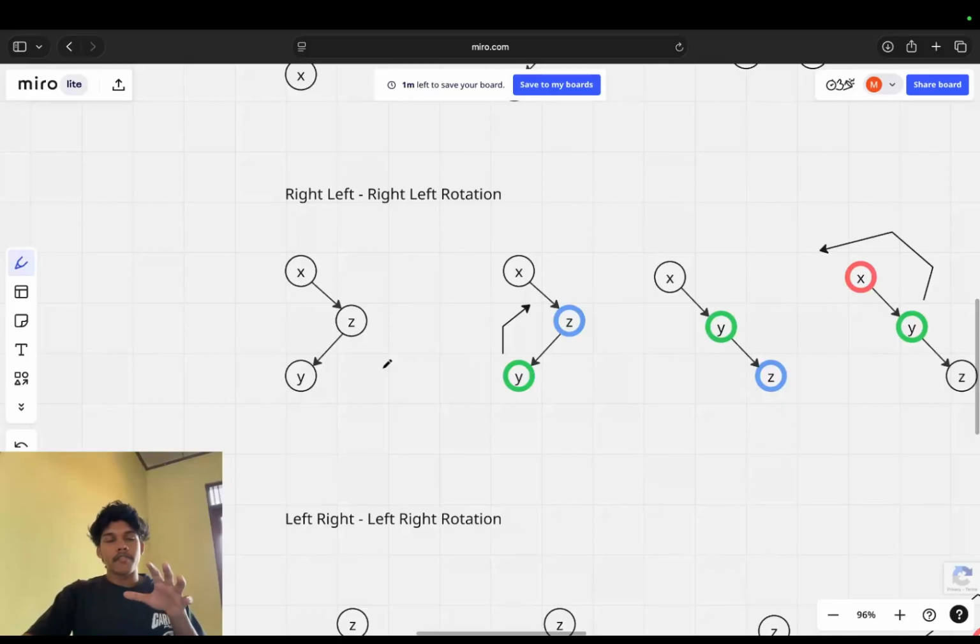Now let's look at the dog leg cases. First one is right left case, where we do a right left rotation to balance the tree. So first we will calculate the balance factor. Since this is a leaf node, the balance factor will be 0. Height of the left side 1. Height of the right side 0. Equals 1. Height of the left side 0, because there are no left elements, minus height of the right side 1, 2. As you can see, x became imbalanced.